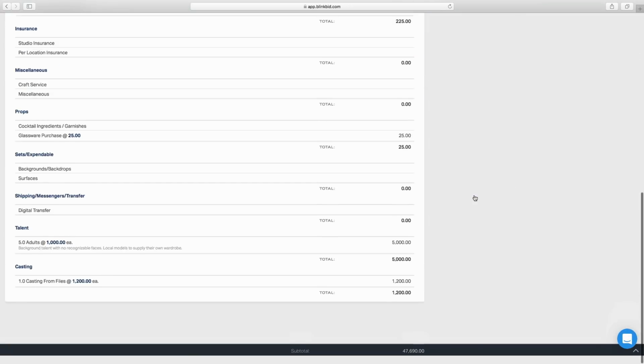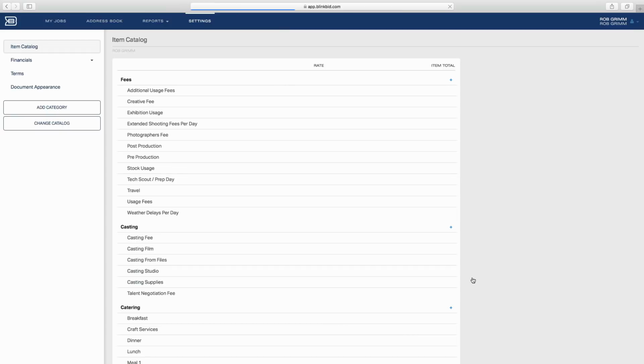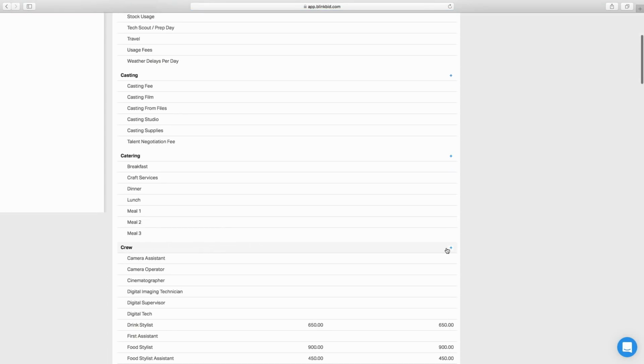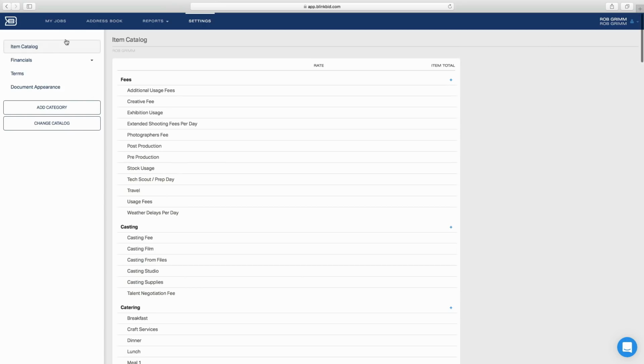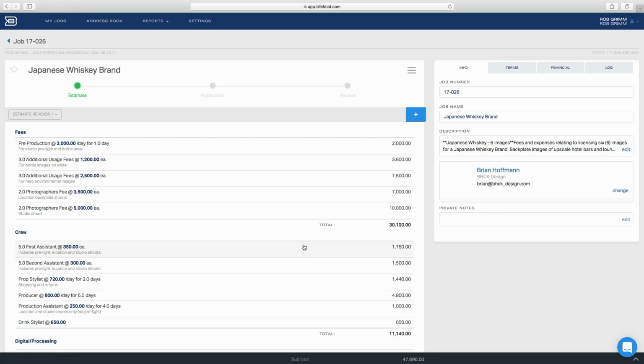Now I can go down to the very bottom, click Add More Items, and I can pick any category. Let's say I want to do crew. I can hit the plus button, add a new line item, and that will show up. This is a fantastic thing to make sure that the way you run a production is really going to show up in your estimate. Everybody works a little bit differently, so that gives you the ability to really customize your entire estimate.